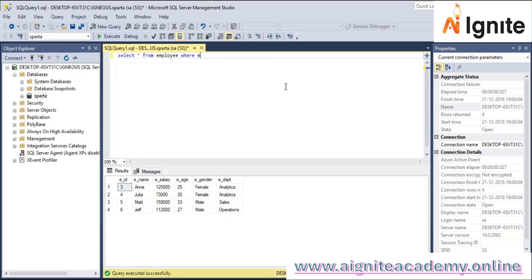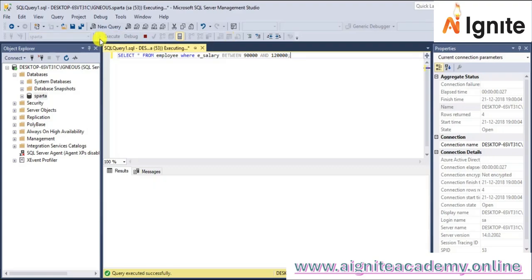Now similarly, I'd want to extract all of those employees whose salary is between $90,000 and $120,000. So the command would be select star from, I need to give in the name of the table which is employee, then I'll use the WHERE clause and then give the condition. So the condition would be salary between $90,000 and $120,000. I'll put a semicolon, let me hit execute.